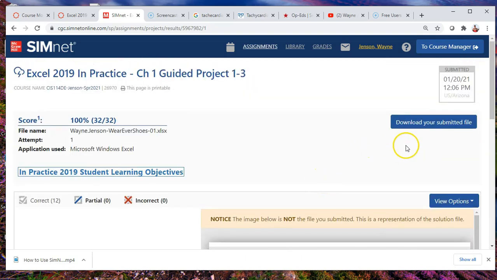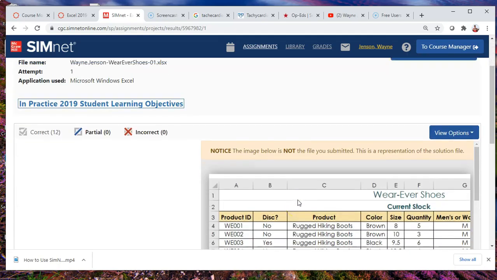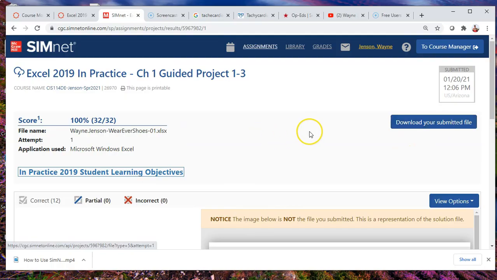So if you want to, you can go back here and download your submitted file and just correct the things that you got wrong and then resubmit it and get a better score.